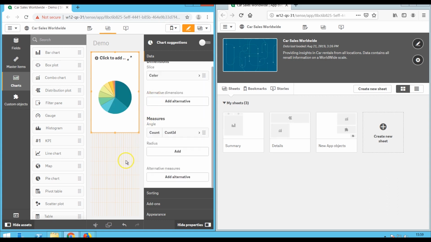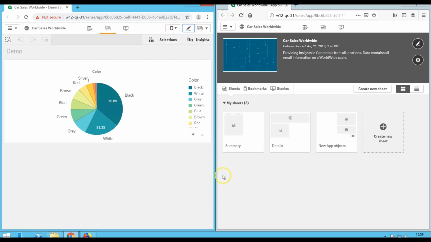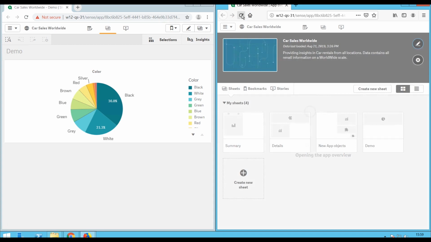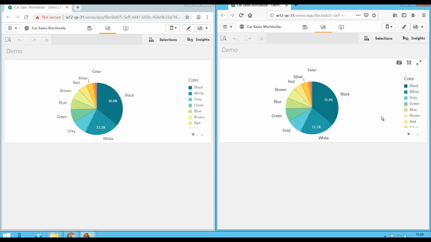Okay, so that's it. If I would refresh it now on the right side, you can see that the demo sheet is here as well, and it also shows the pie chart that we just created.